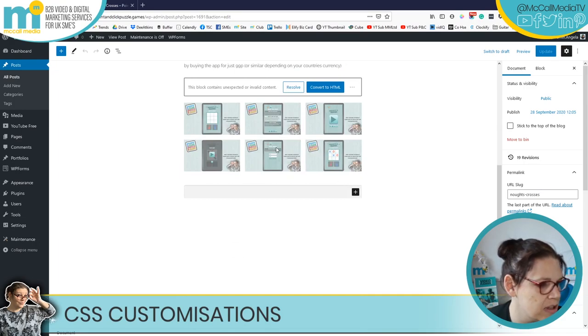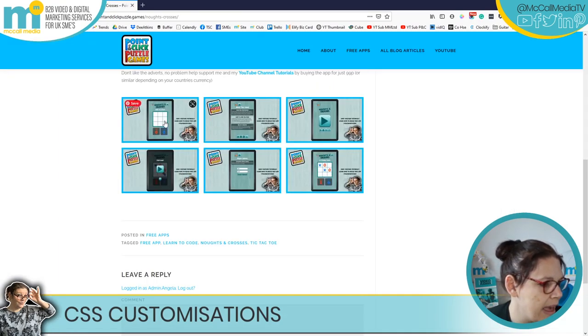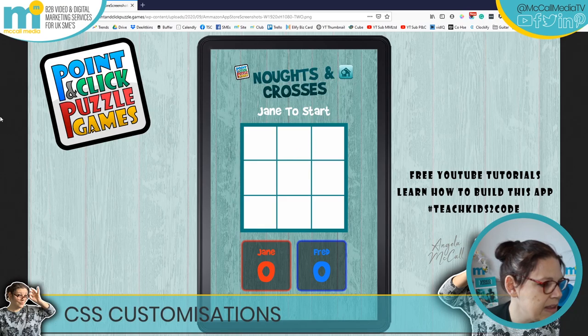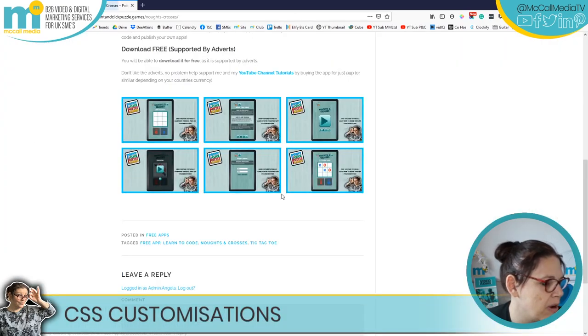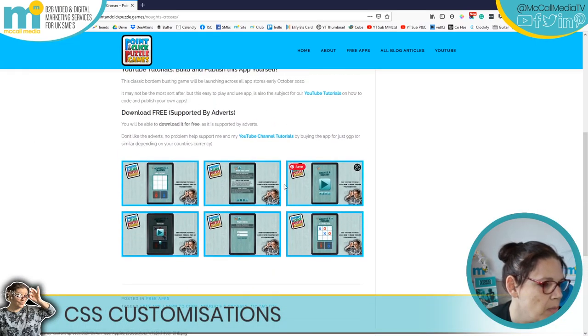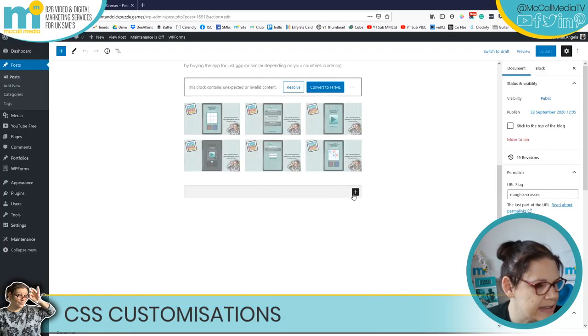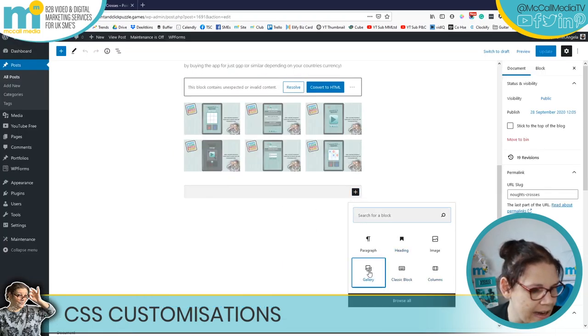So here's the section that we've got going on already. As you click on them, they open up the image in large, and then you can click on the back browser. That's all good. But when you create these sections, it was a gallery.